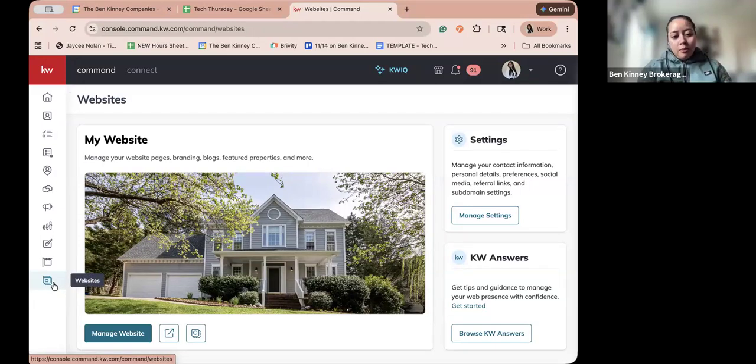So it's the very bottom. If you're here for the first time, Command has a built-in website. This is set up for you from the beginning of your onboarding. Two places to edit. So for the website, I want to just explain two things. On the top right-hand corner, there's a settings button that says manage settings. And then on the bottom left-hand side, there's manage website.